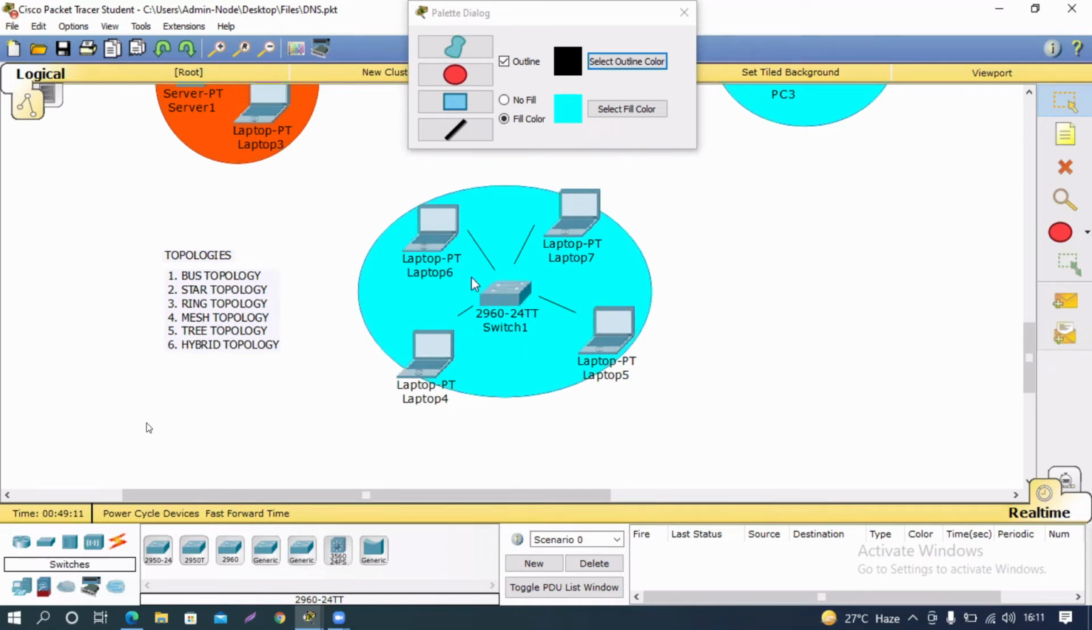Now, the example you are seeing over here is a star topology. You can see a star-type shape where every single device is connected with the main device, called a centralized device. This device makes communication happen between all these machines. Any machine can communicate with any other machine with the help of this device. This is the star topology in network topologies.